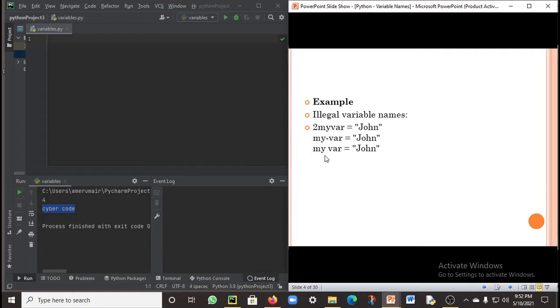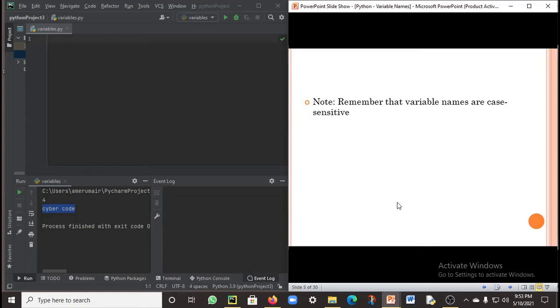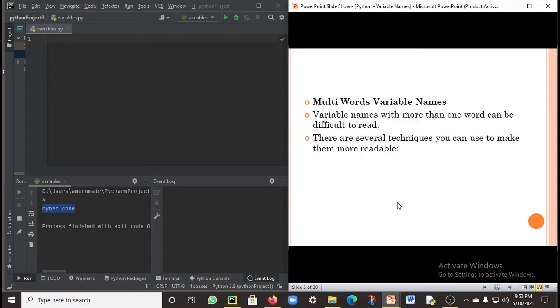And in the third line you can see my space var is equals to John. This will also give you an error, because a space is not allowed while declaring a variable name in Python. So these are the possible examples of how variable names can be created, and the possible mistakes a developer might make by adding a hyphen or an empty space while creating a variable name. And also you must remember that variable names are case sensitive. This is a very important point. You might mess up if you don't remember this.